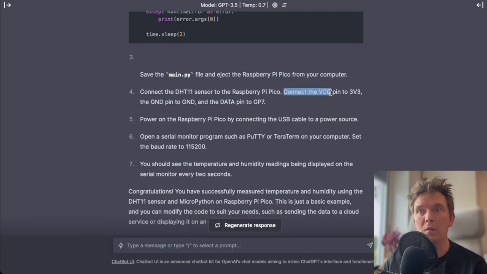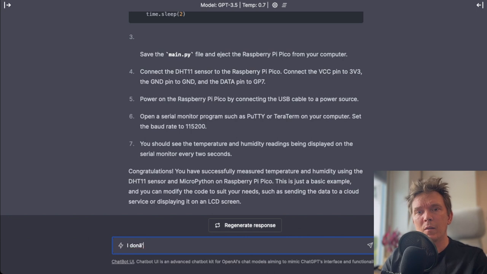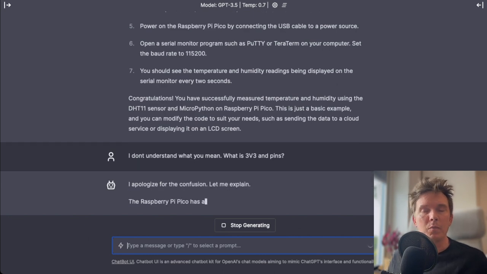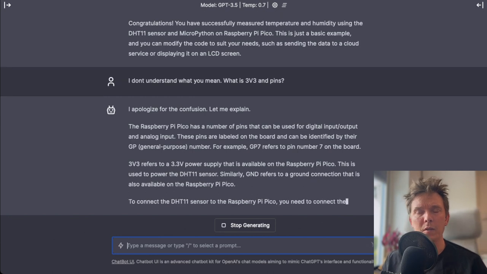And then I should save this and connect it. And you can see that it says connect the VCC pin to 3 volt, GND to GND, and data to GP7, et cetera. Okay, it's a lot of new terms here. So I'm now asking about the things that I don't understand.